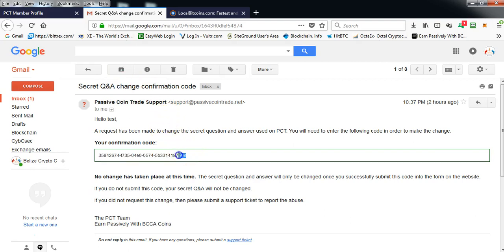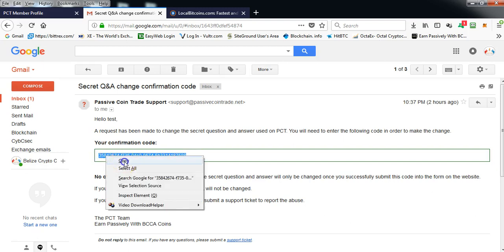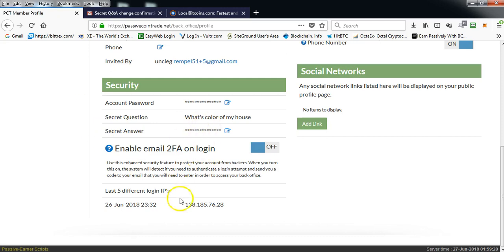So what you will do is simply copy this code, and then go back to your page. Mind you, you have to leave that page open. If you navigate away and close it, then that code is no longer valid. So make sure that you leave that page asking you for the code open, wait for that email, copy that code, paste it in there, save it. Now you have set up your secret question and you have given yourself an answer.